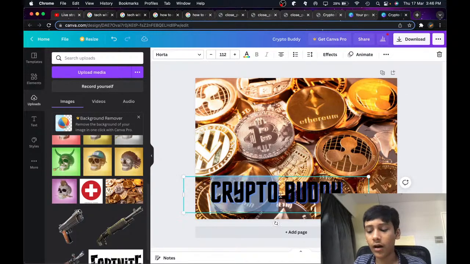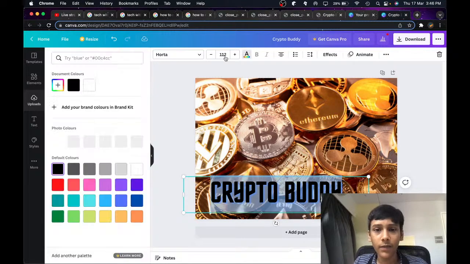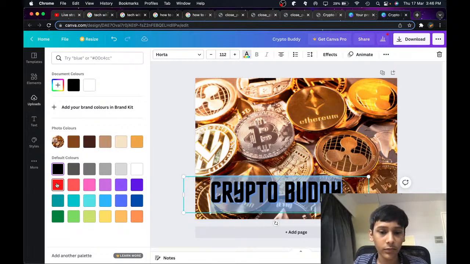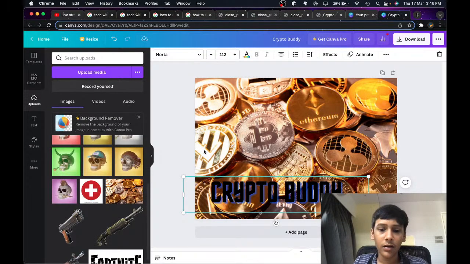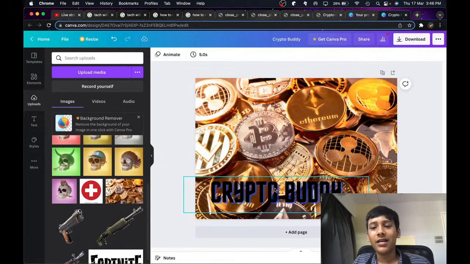Also, now that I look at it, black wasn't the best choice because it's almost invisible. Which color should I go with? Maybe something like this one. No, no, no, not that. Red? No. Gray? You know what? I think black works. Alright, there we go. That is our logo.